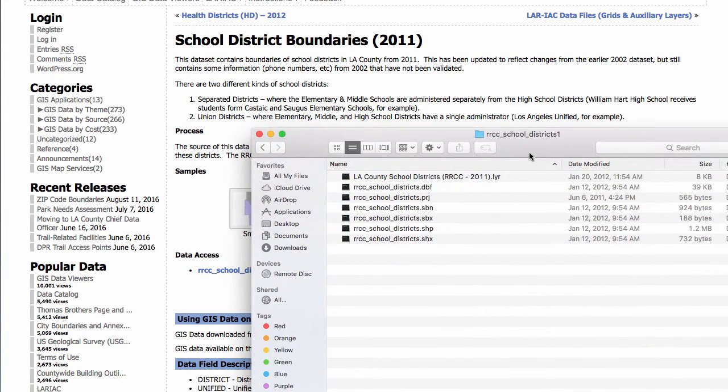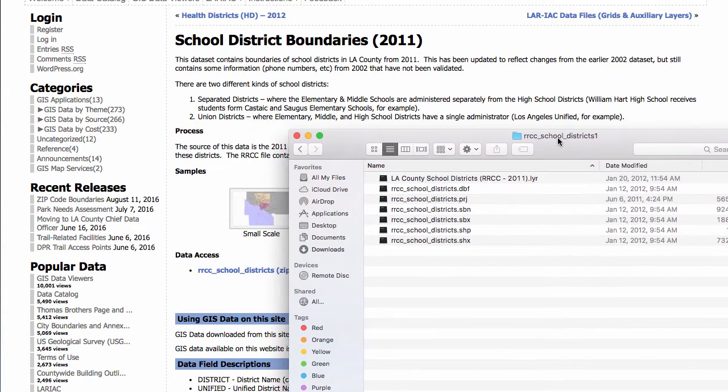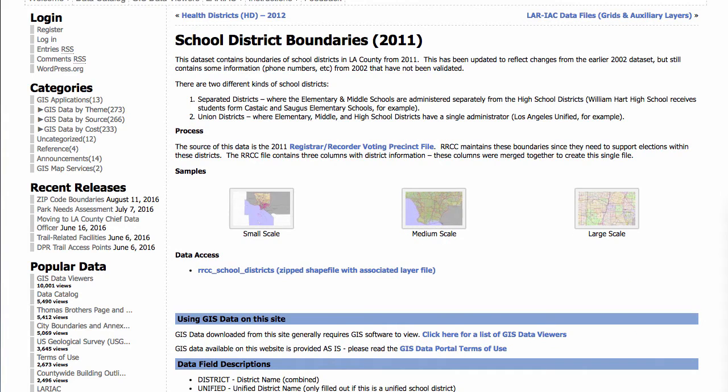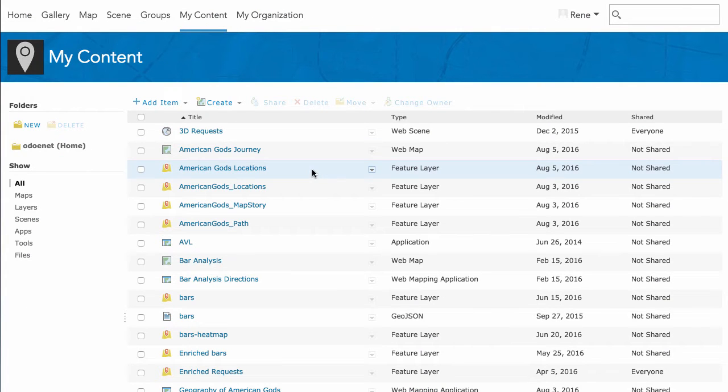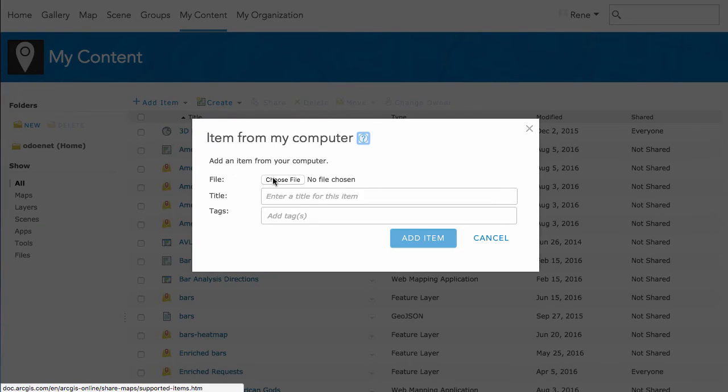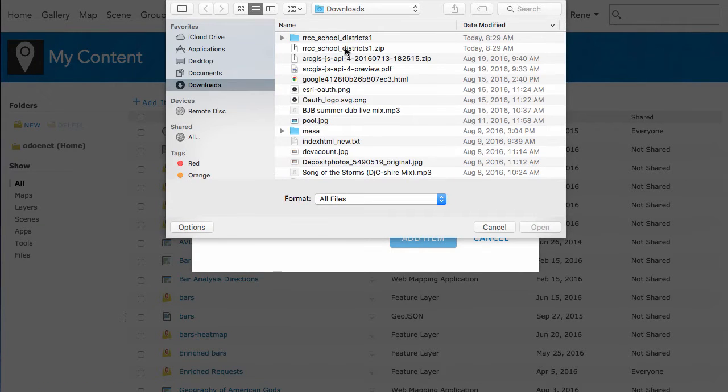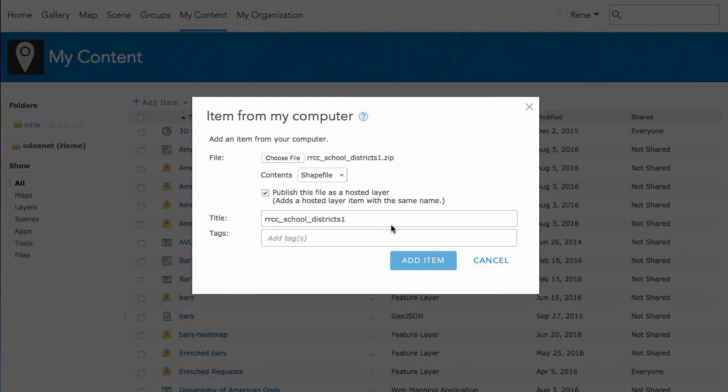Okay, so I've got my files here. I have a layer file, and I got my shapefile. So let's go ahead and work with this. I'm going to my content here. Okay, so to add an item into ArcGIS Online, I just click on Add Item here. I have a couple options. I have from my computer, from the web, and application. Let's go from my computer, go choose File. Get that zip file there.